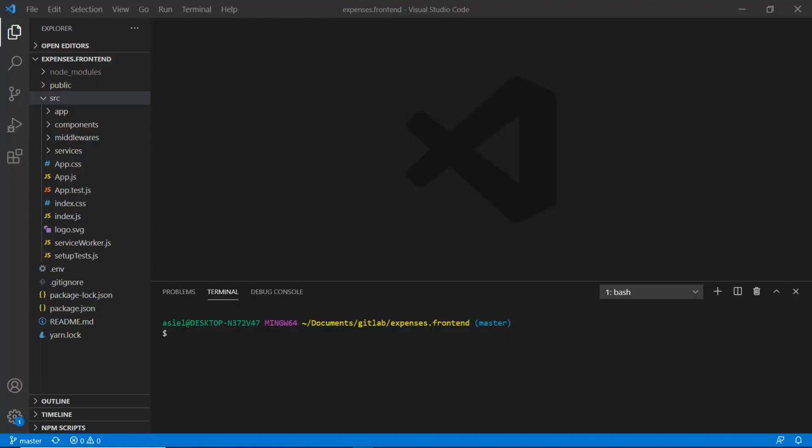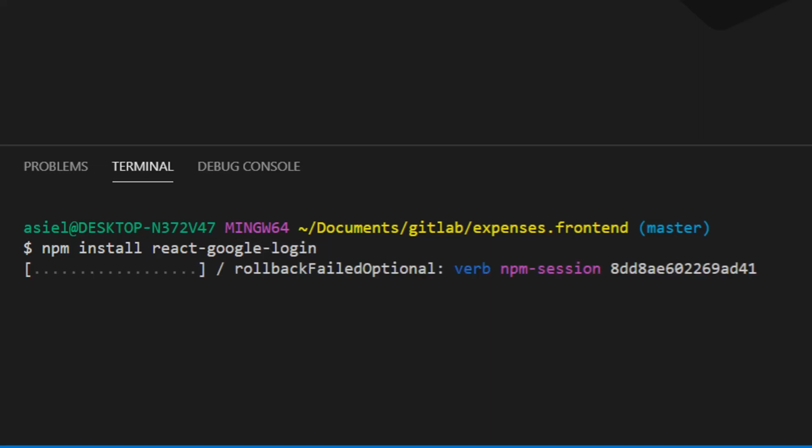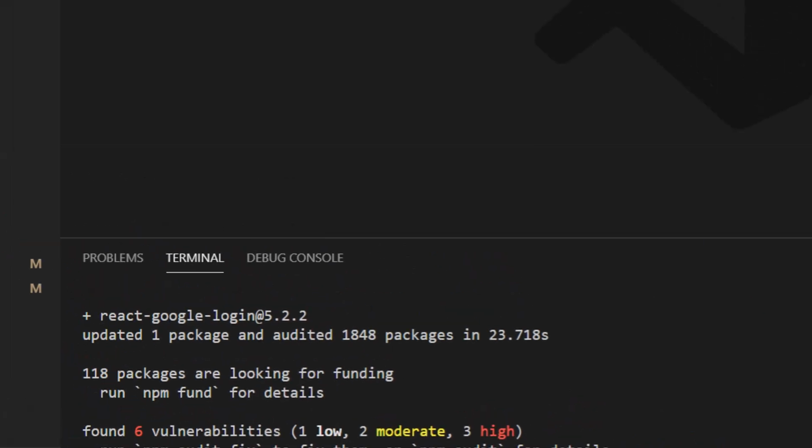I opened our expenses front-end project in Visual Studio Code. Remember that the link to the repo is in the description below. We're going to be starting by adding the npm package React Google Login. This package makes it really easy to add a Google sign-in button. So let's go to our console and type npm install react-google-login. Once that finishes, let's create a new component.